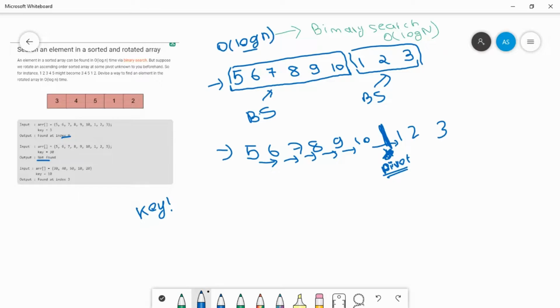So the first condition is: let's say this array is named ARR. If ARR[pivot] is equal to key, then I'm going to simply return the pivot. And again I will have an else if.